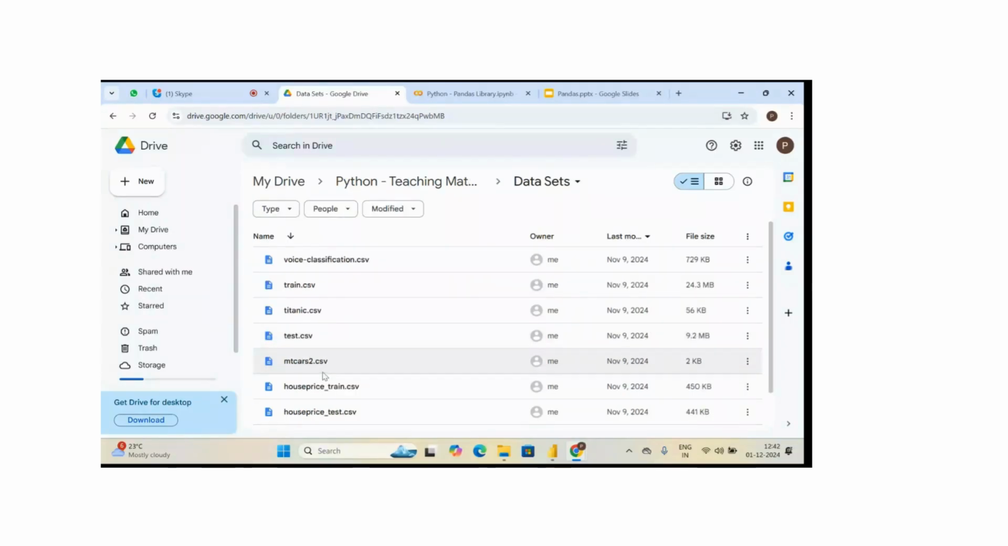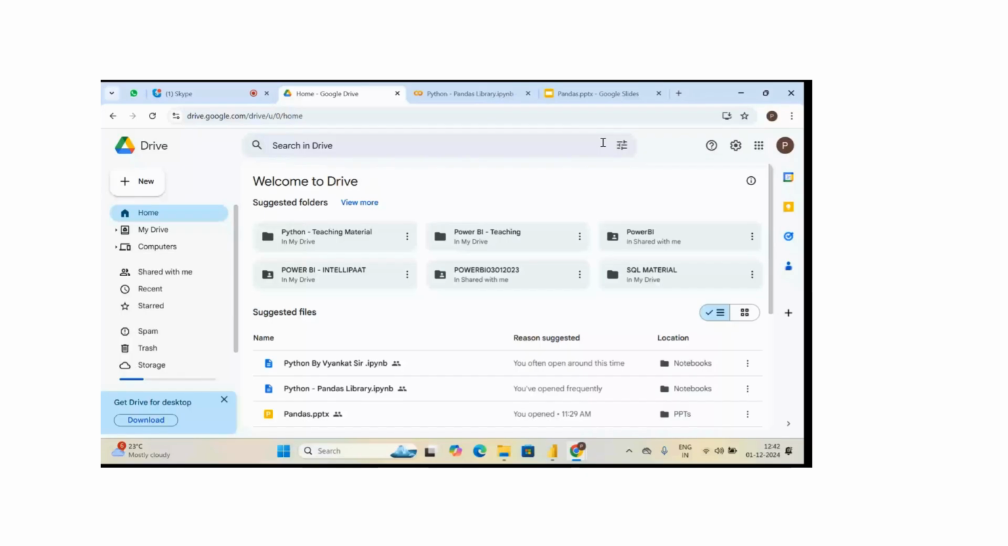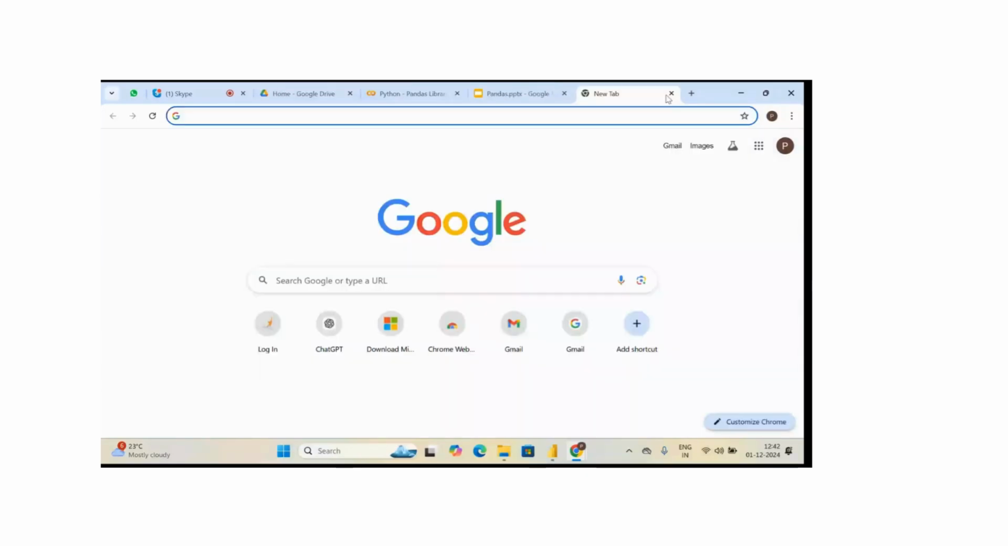So first I will tell for those who are uploading this data set in Google Colab or the Colab notebook. Then I will tell for the students who are using Jupyter notebook. So for those who are working on Colab, download that data set, open your drive. If you don't know how to open drive, just click on new tab. After clicking new tab, go to these 9 dots.